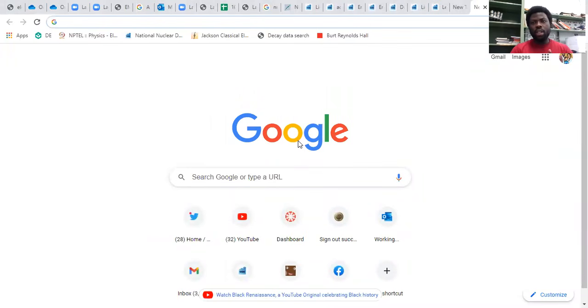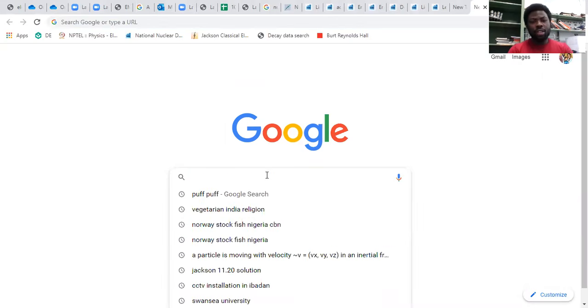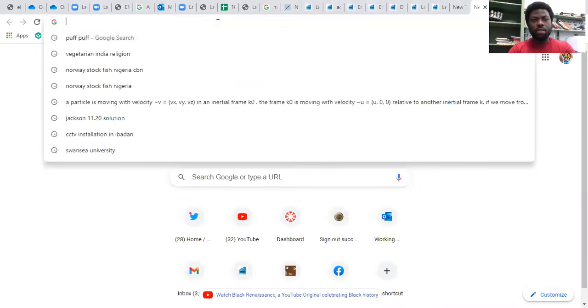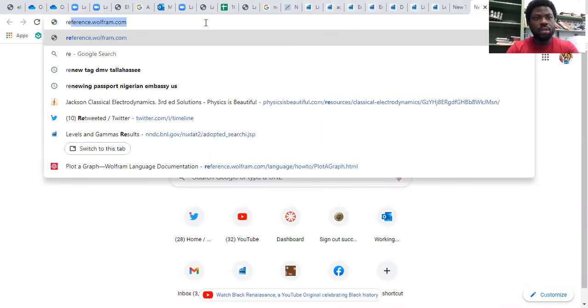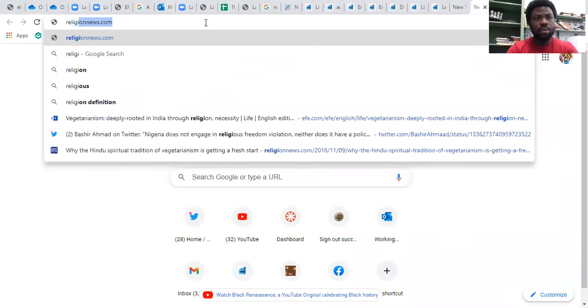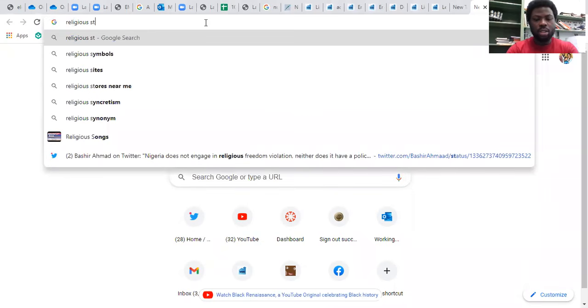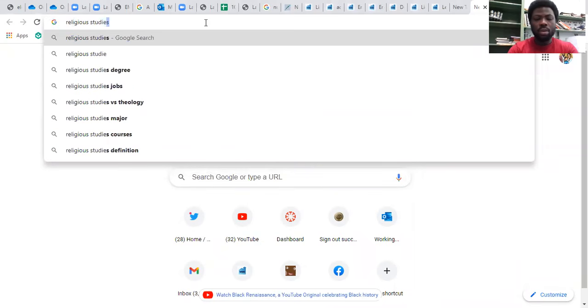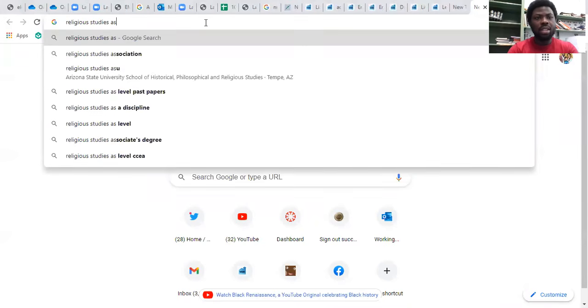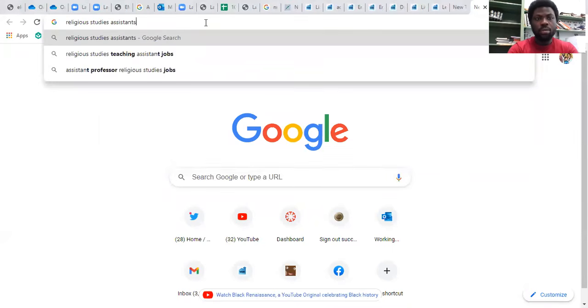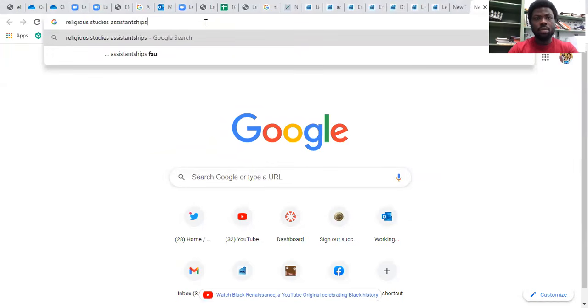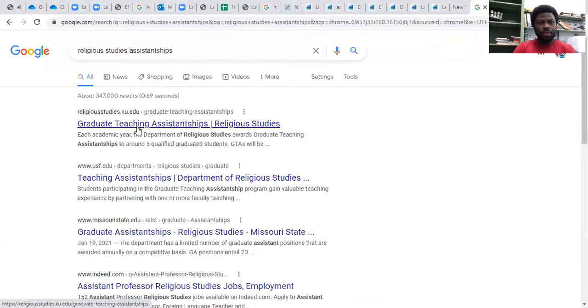All right, so let me, as an example, try to search for, let's say I'm searching for assistantships in religious studies. Okay, so let me come here. Religious studies, assistantships. Okay, now you can see it brought out schools that are offering assistantships in religious studies.